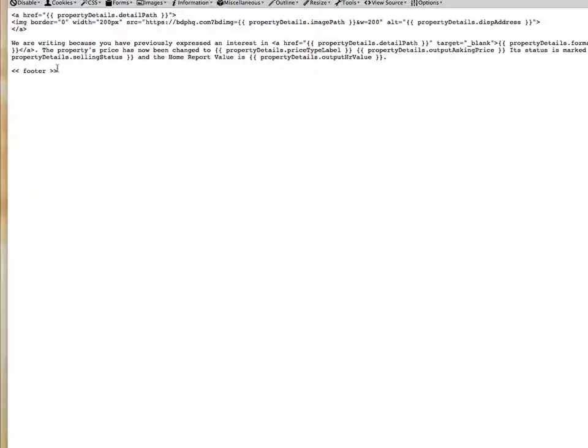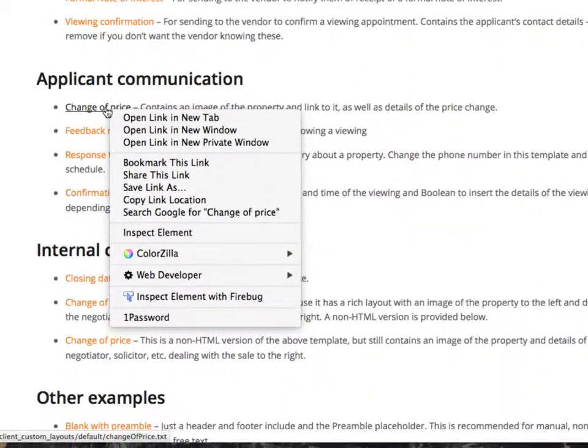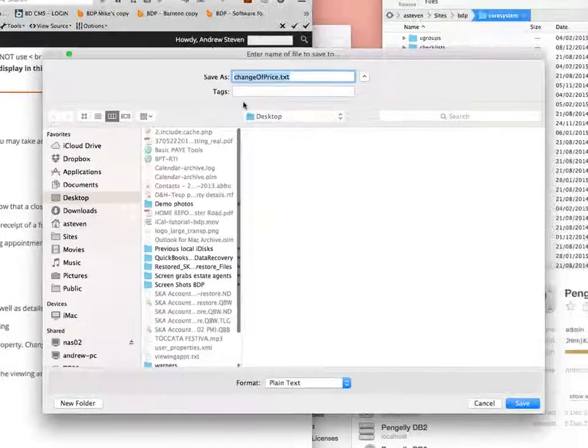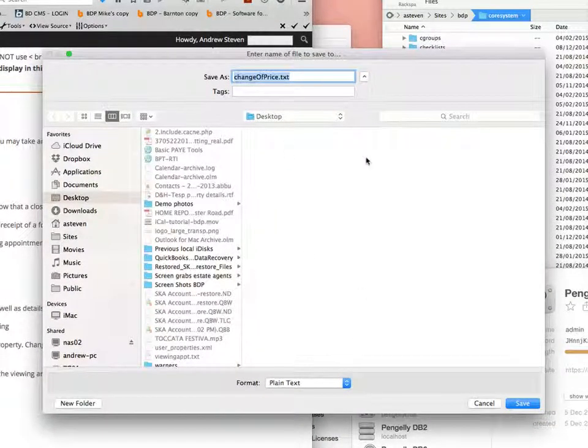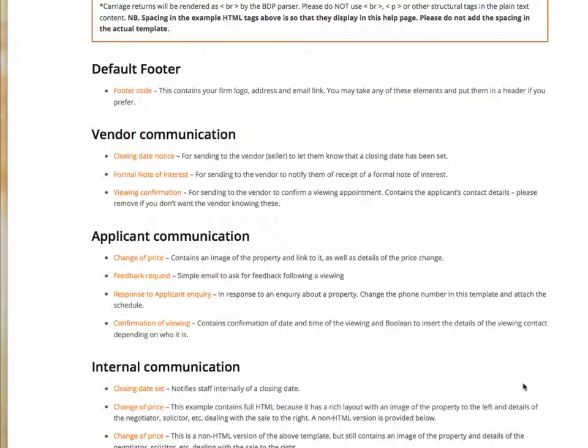This template's slightly different from other standard communications insofar as it includes an image of the actual property that the applicant has expressed an interest in. So we're going to save that to the desktop by right-clicking the actual hyperlink to the template, save link as, and it's going to save the document to the desktop, changeofprice.txt. Let's just bring that in so you can see it. Going to save it to the desktop, and we click save. So now we've got that text document on our desktop.